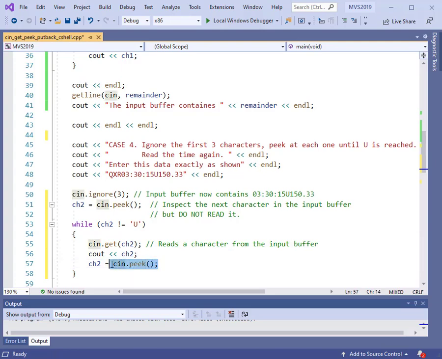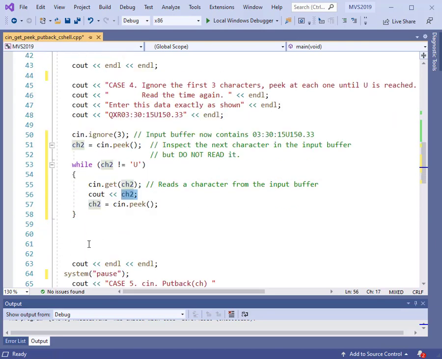But before moving on and testing ch2 again, I want to peek at the next character. So after I've read the 0, then I'm going to peek at the next one, which is a 3. Well, that's not a U, so I'll stay in the loop and I'll read the character and then print it out and peek at the next one. So eventually we work our way all the way over to the letter U. Okay, so when I print out the 5, the next letter is U. So when we peek at it right here, then a copy of that letter U is stored in ch2. Then when we come back to the top of the loop, we exit the loop at that point. So we don't read the U, we don't print the U. So that's what peek allows us to do.